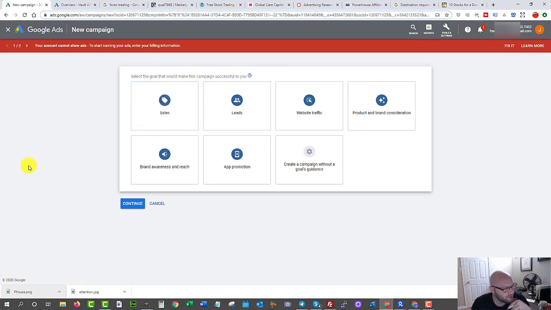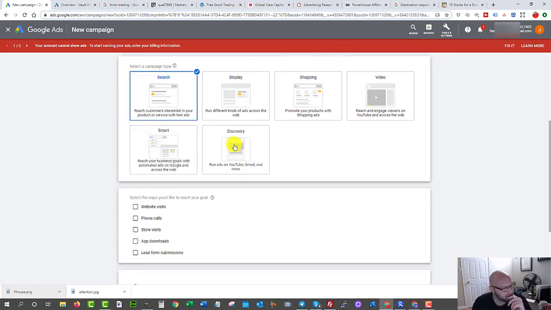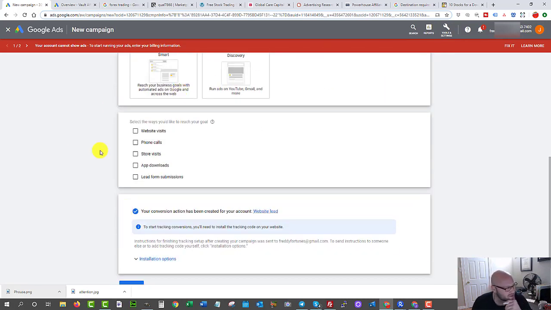What I generally focus on is leads. You can also do sales if you're actually selling a product that you own. That works well. Website traffic is okay. You're going to get a bunch of traffic, but it doesn't necessarily convert. My goal here is to get leads. So I'm going to click leads and select search. There are other ad types, obviously, that you can choose, but let's just focus on search today.